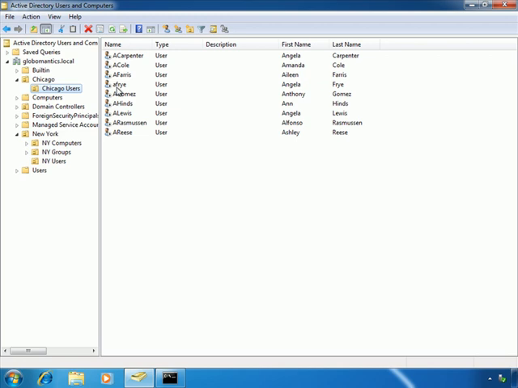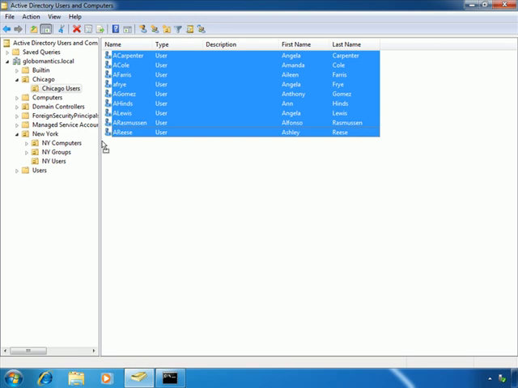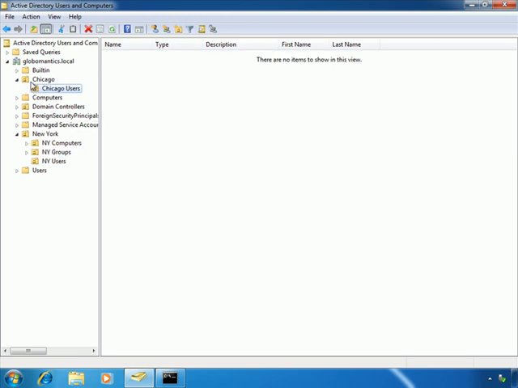So that's pretty much how you move objects. Now let's click on the first one here, highlight all the way down to the last one, and click and drag them all back over into New York. And then I'm going to highlight Chicago, and show you how to delete objects, because we don't need the Chicago users container anymore. We only put that there for demonstration purposes. There is a Chicago office to the Global Mantics Corporation, but as you will see in a later lesson, that office actually has a separate domain that it is a part of. It's not part of the actual globalmantics.local domain.